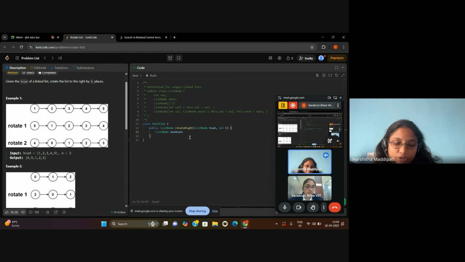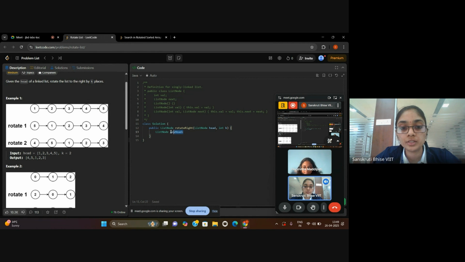Do you require any space complexity? I will be storing the starting node in a ListNode variable. I'm not using any extra data structure for this, so big O of one space complexity will be required.